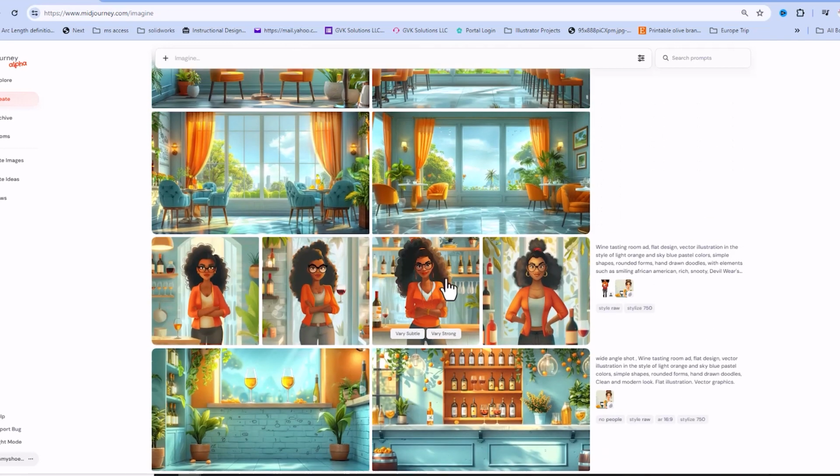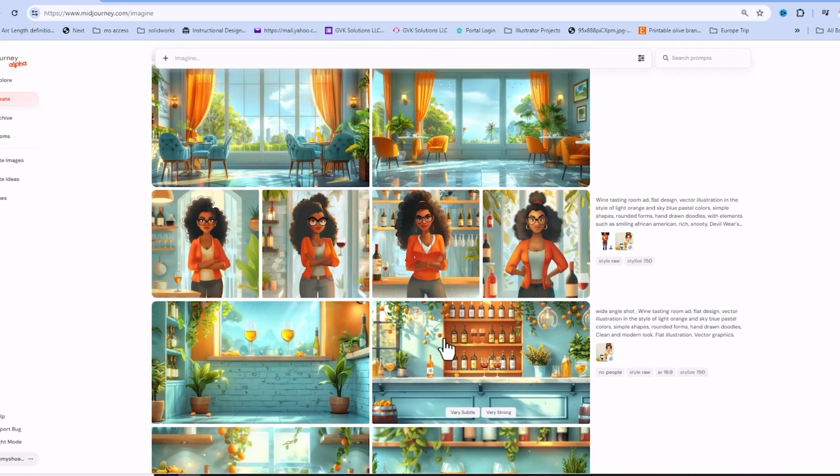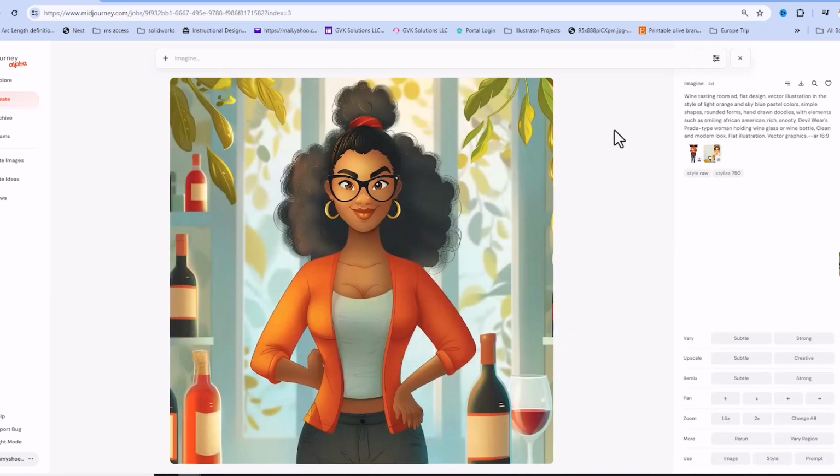And I wanted to finally get my character into this space. And in order to do that, this was the prompt. The wine tasting room, flat design, vector illustration, style of light orange and blue sky. Everything is the same.